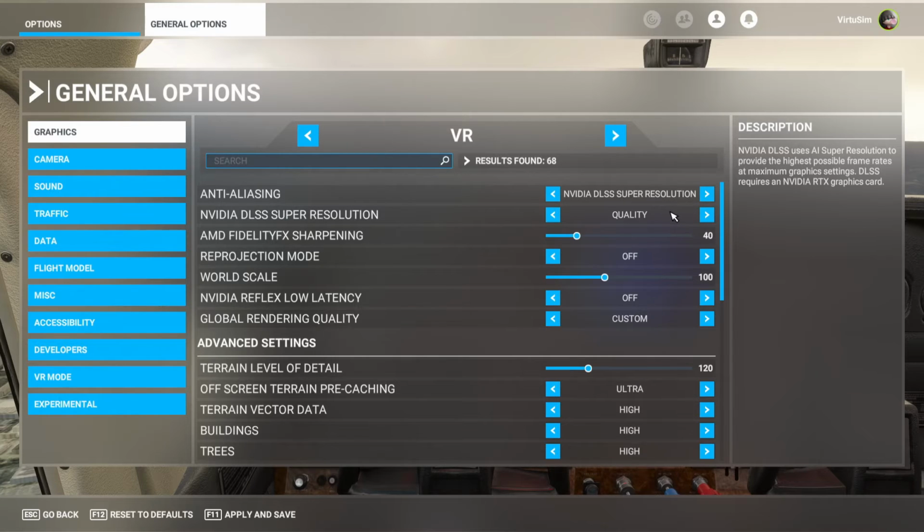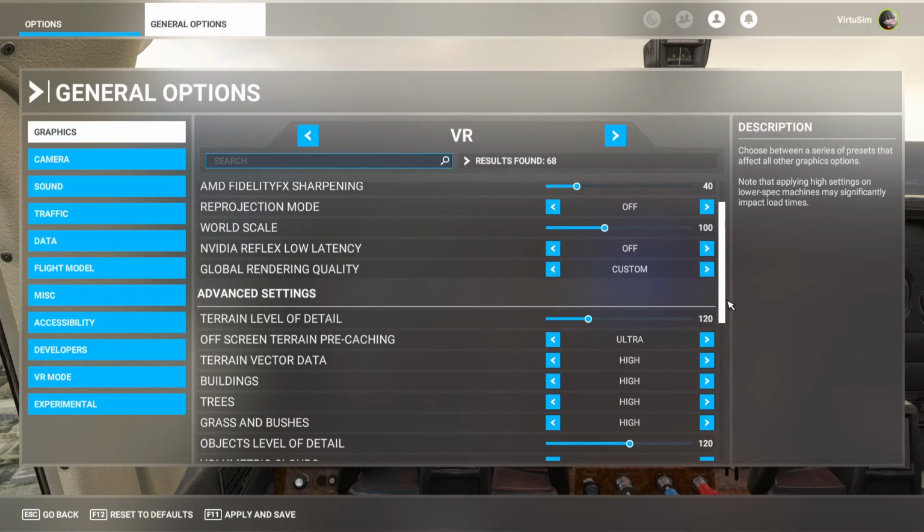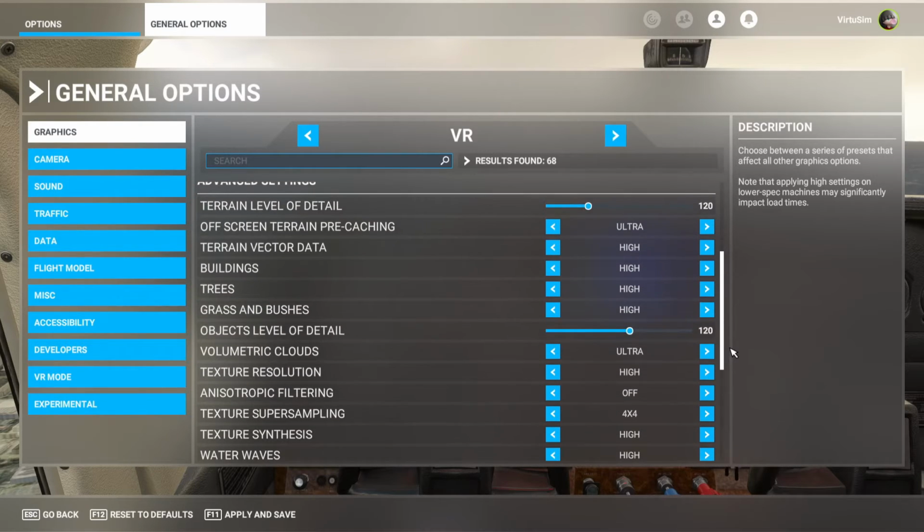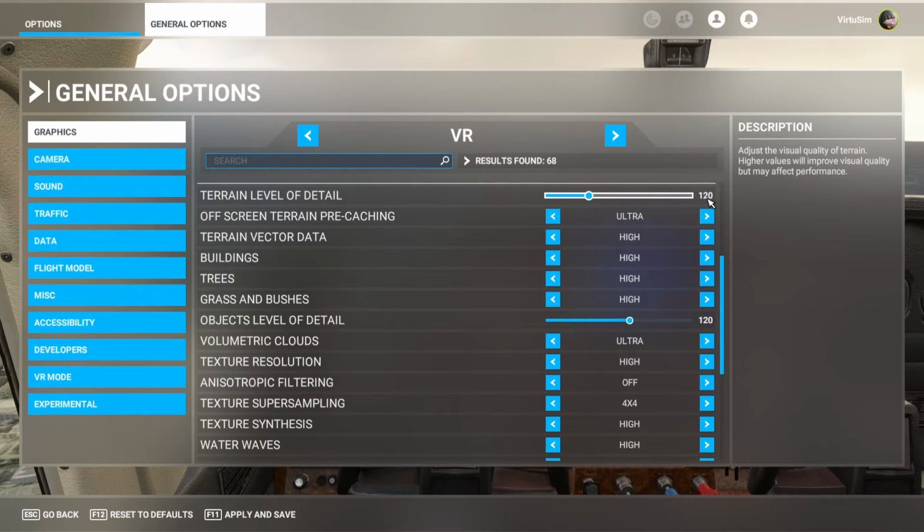DLSS, super resolution, quality, sharpening at 40, reprojection mode is off, world scale 100, low latency is off because we're going to use the turbo mode in the OpenXR toolkit for the headset, and then the rendering quality, that is custom. Here you see my settings, 120 for level of detail, terrain level of detail, pre-caching is ultra.